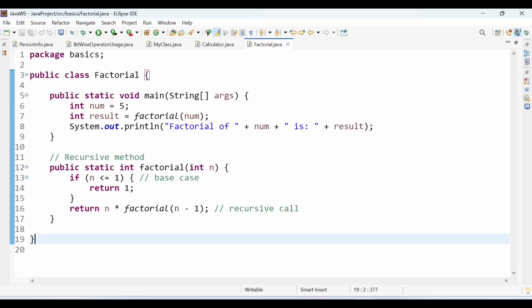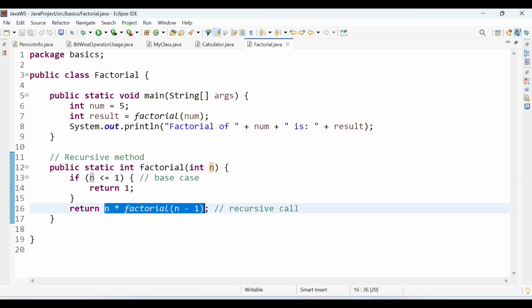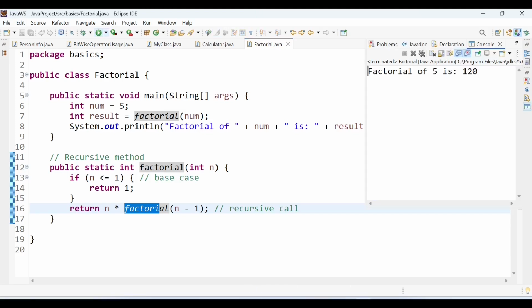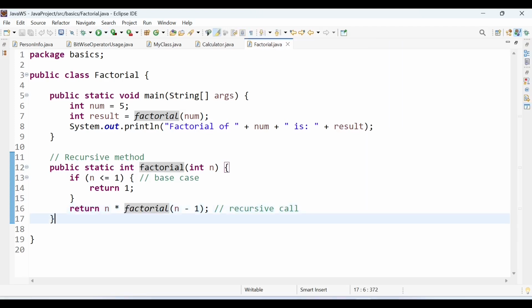So that is your recursive case. What you are doing is, suppose I'm calling with 5. So factorial of 5, n will have value 5. Then what you are doing is 5 into n minus 1, 4. So you are calling again this method with 4. Then what you will get, 4 into 3, 3 into 2, 2 into 1. Then you will come out. If you see, the result will be 120. So this is your recursive call. You are calling this method again with a smaller value.